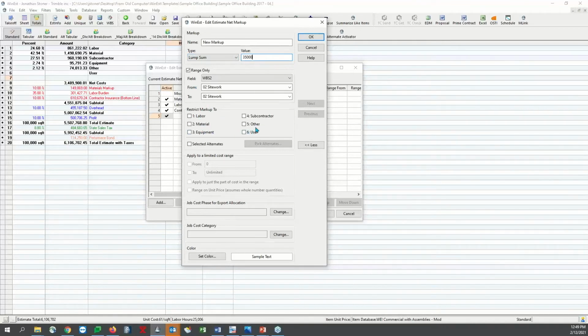And then I can also restrict how the markup is being applied by restricting it to one of the cost categories. So if I wanted to only apply this to my subcontractors working within site work and all the items in there, it would spread the $35,000 across all the items in site work and only in the subcontractor cost category. So it would inflate all of their pricing by whatever amount, however many items are in there, it's going to spread that $35,000 over top of them.